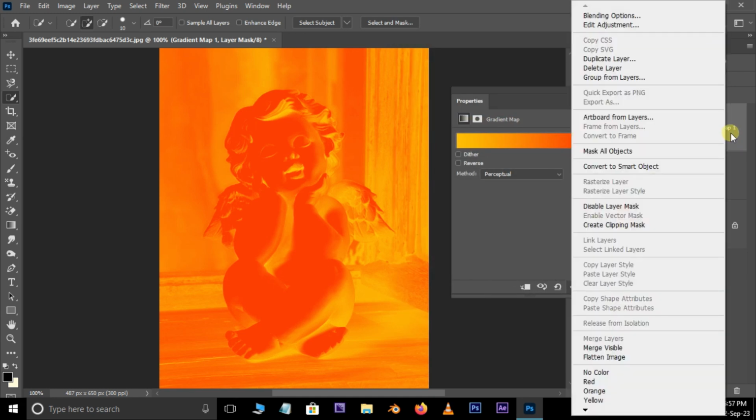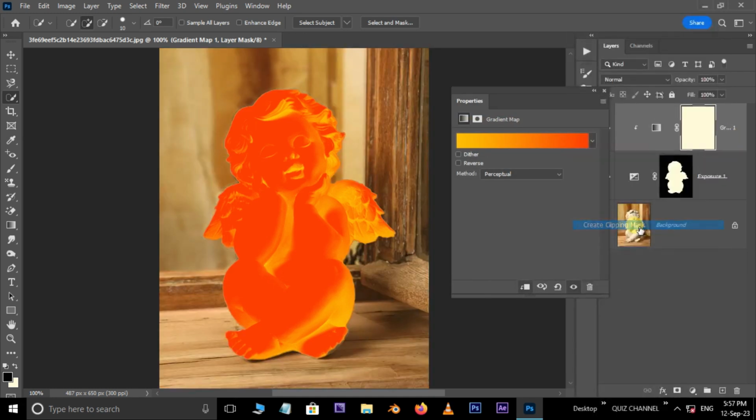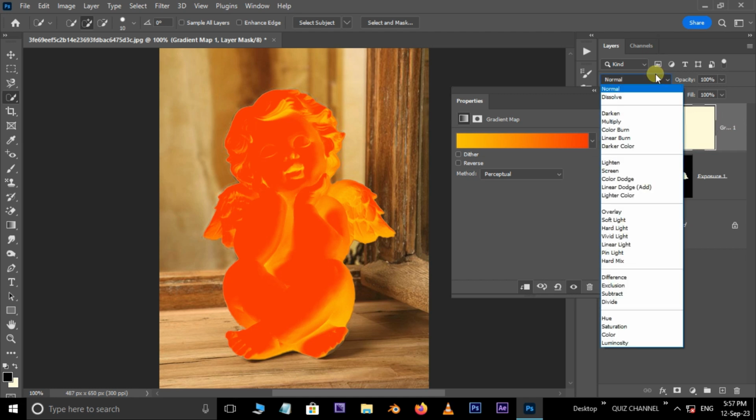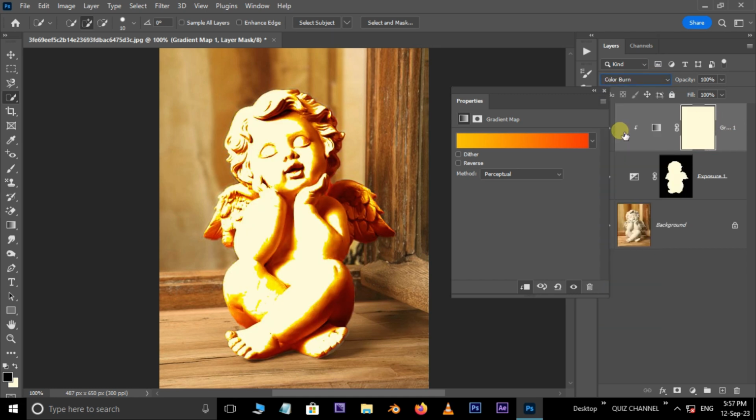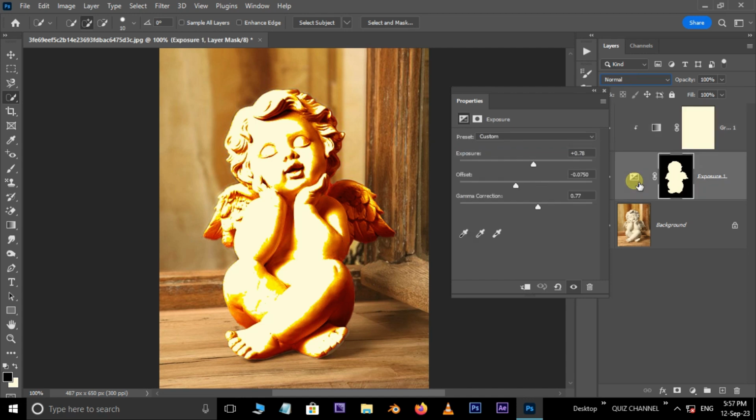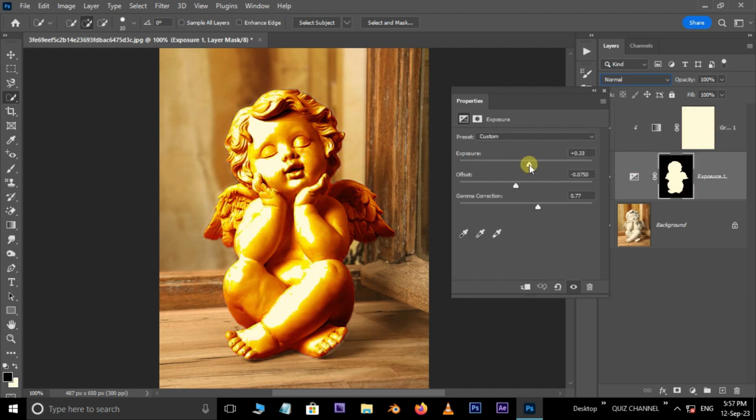Right click on this layer and choose to create clipping mask. Go to Blend Modes and choose Color Burn. Now manage these exposure levels to get the golden statue effect.